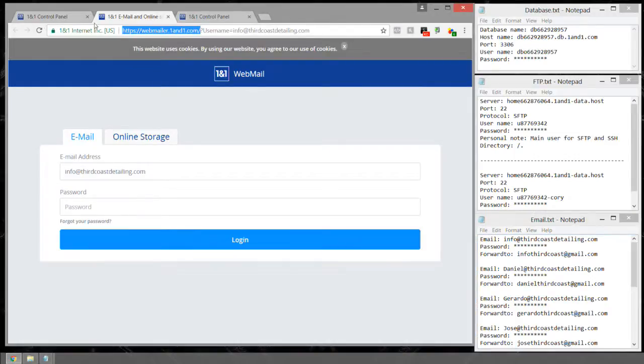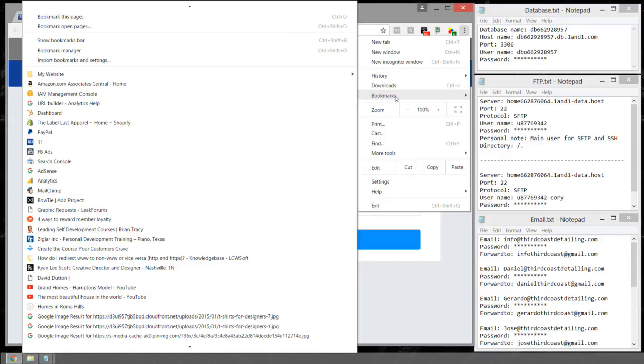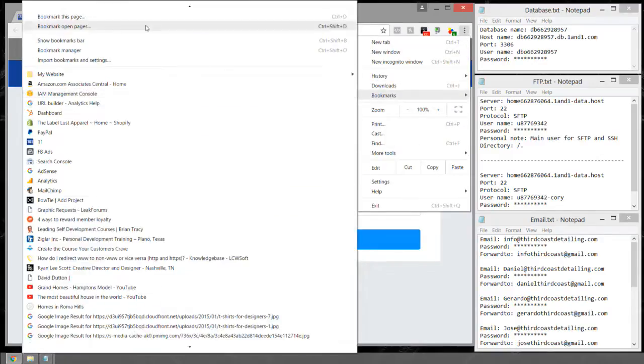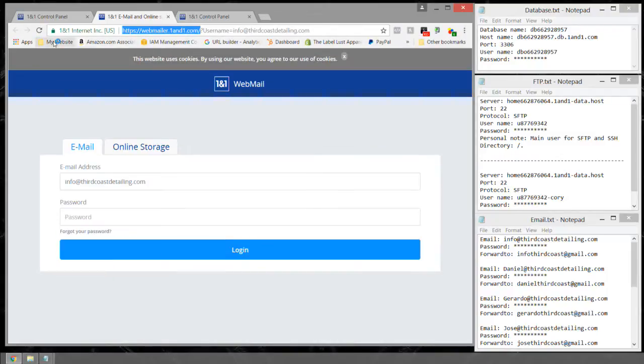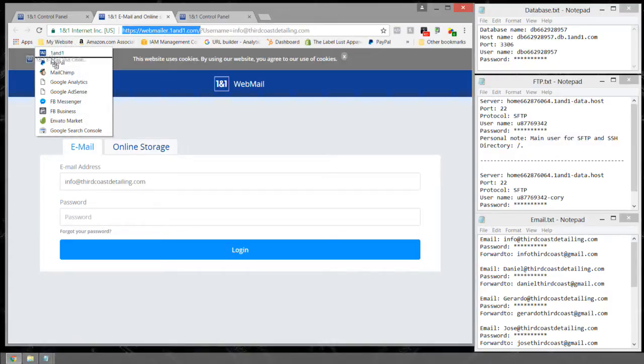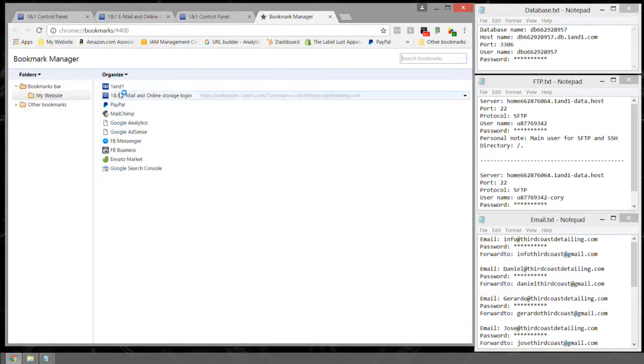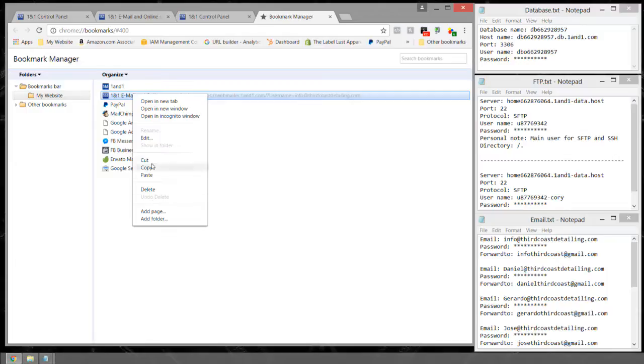So now I can also add this webmailer option, this domain or this URL to, let's see, bookmarks. So to our bookmarks, I'm going to go to bookmarks and show bookmark bar. And if you watched our previous video on setting up and preparation, we've got a folder here titled My Website. Let's see, we've got 1&1. I'm going to drag this email address into, and let's see, bookmarks manager. I'm just going to rename this to 1&1 email.